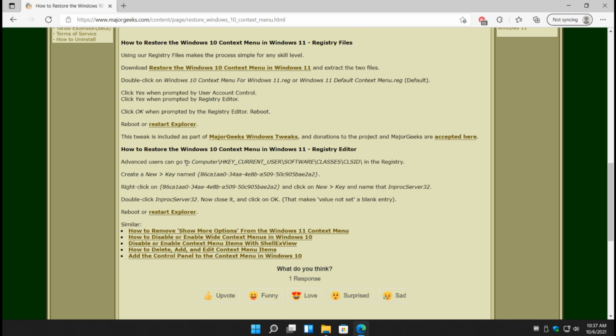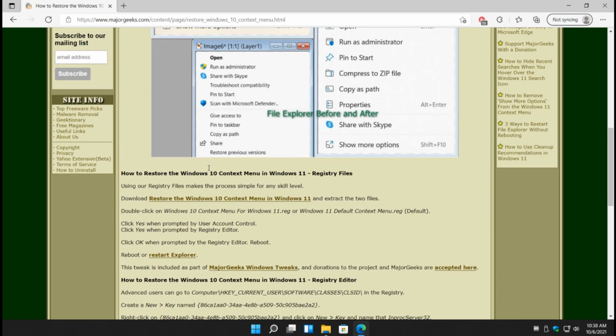If you have to edit the registry, it's not for first timers because you have to jump to a key, create a new key, right click on that new key, create another new key, name that. Then you have to open it, then close it, and that makes the value not set a blank entry, and that's how it works. So anybody that knows how to use a registry knows what I mean. If you haven't played with the registry before, you might be eh. Well, let me show you how easy this works.